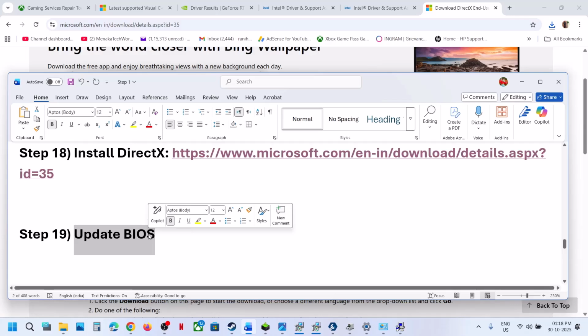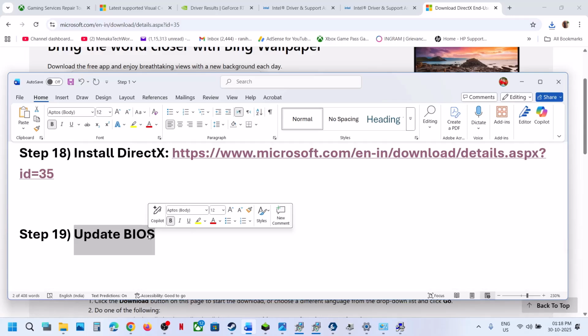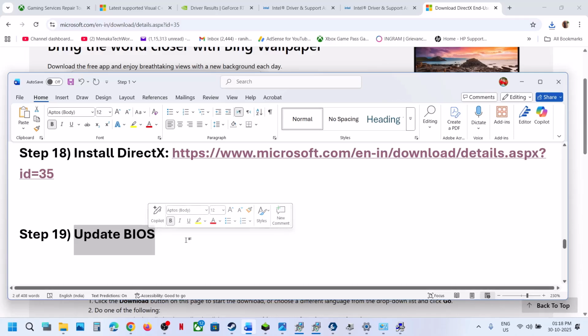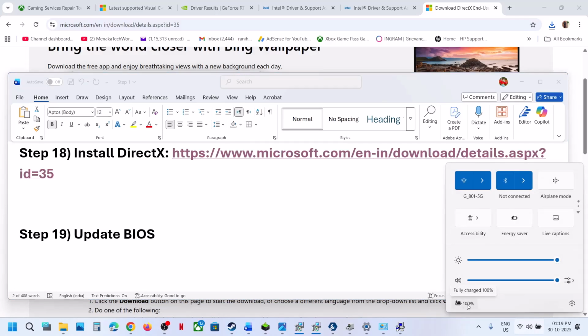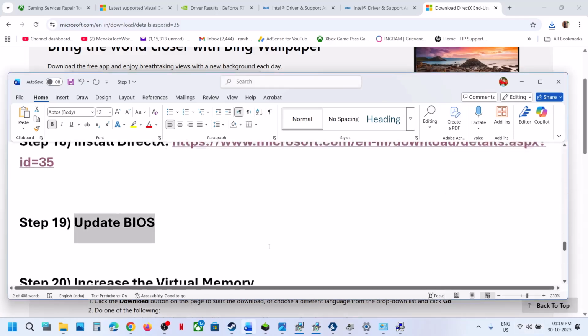So you have to go to your system manufacturer website. Like if you have a Dell computer, go to Dell. If you have a Lenovo, go to Lenovo, select your model number, go to drivers page and then install the BIOS. In case of laptop, make sure battery is more than 10% and the AC adapter is connected to the computer when you update the BIOS.